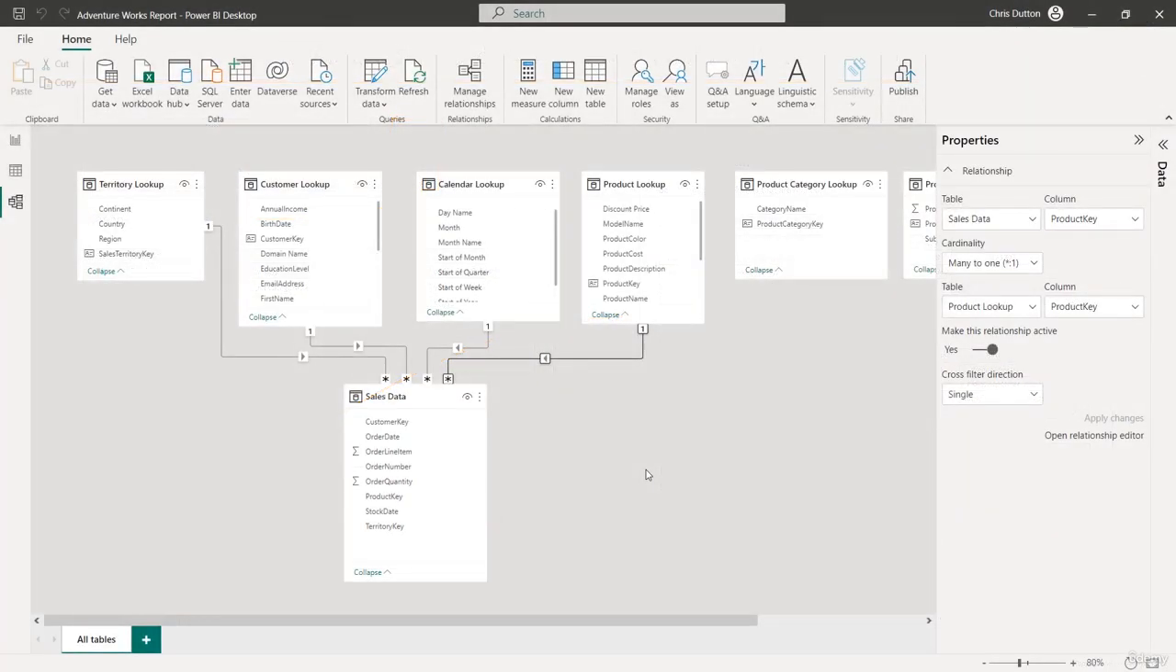All right, so here we are in our AdventureWorks report. We're in the model view. We've got these relationships that we created in the last lesson. Let's see if we can make some modifications to these. Now, remember we talked about this relationship between sales and calendar and how we're connecting date to the order date field in the sales data table? Well, what if we changed our mind and now we want this relationship to connect to the stock date field instead? Well, we can head to Manage Relationships.